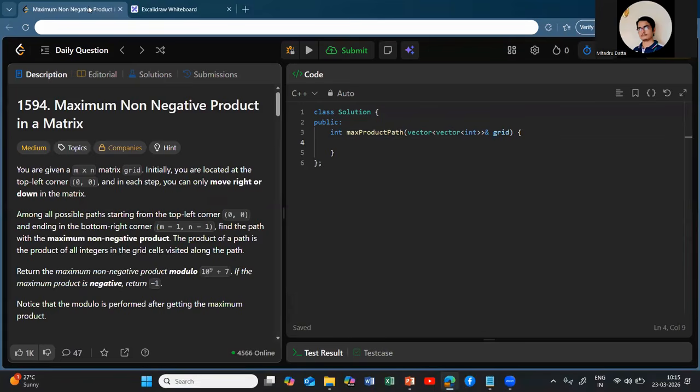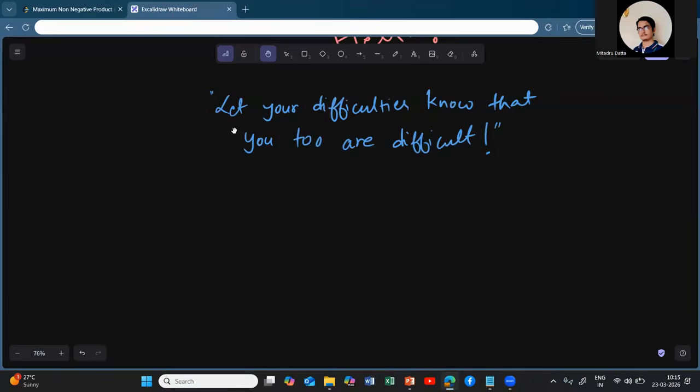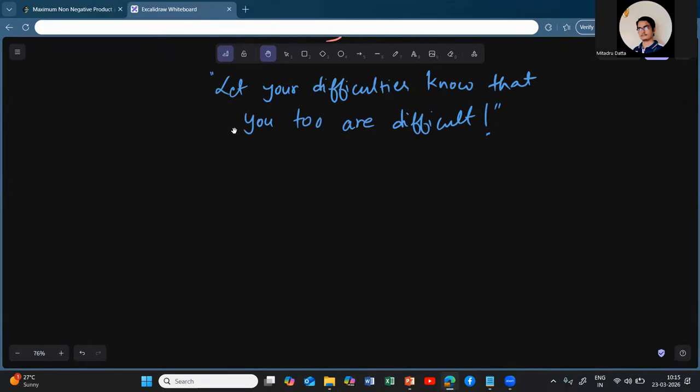DP problem, which we also have talked about earlier. So we will also revisit this once again from the very basics. And definitely try this problem first on your own and then only continue watching the video.